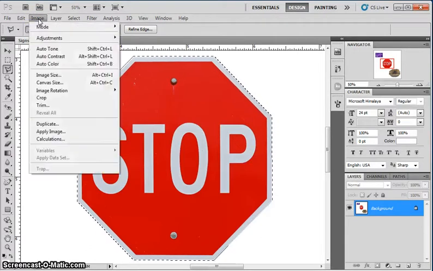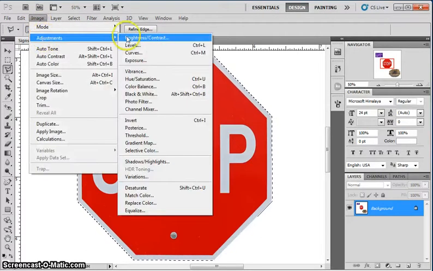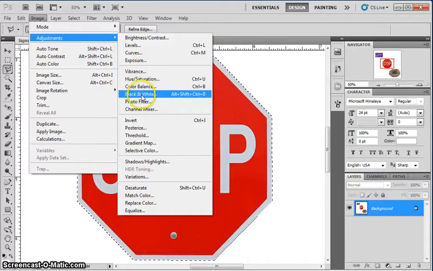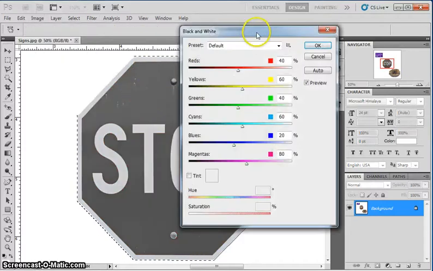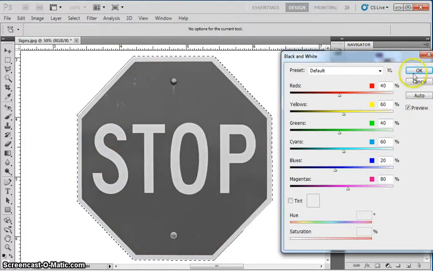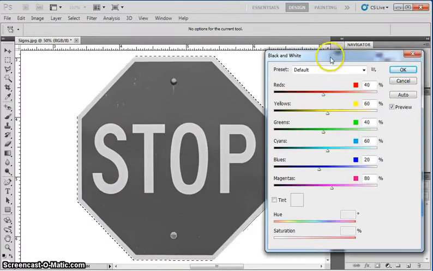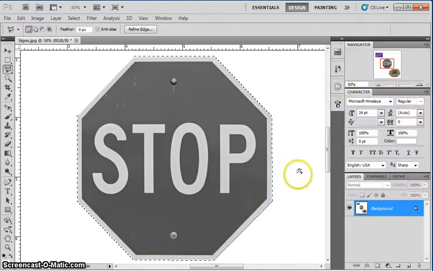I'm going to go to my image drop-down menu, choose adjustments. This time let's change it to black and white. So I hit black and white. It's changed it. I'm not going to really play with any of these sliders. You're welcome to do that if you want to. And I hit OK. Now I'm going to deselect my stop sign.